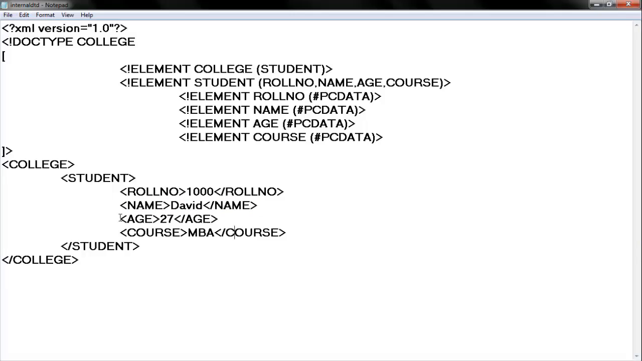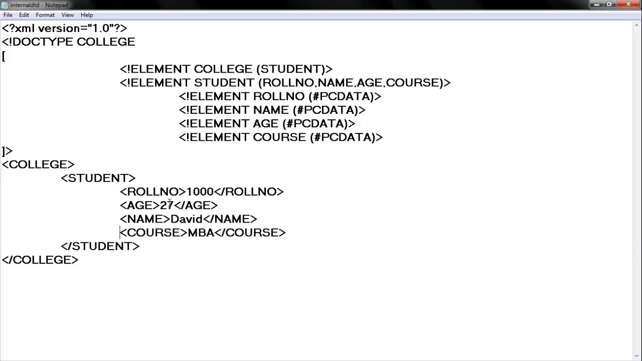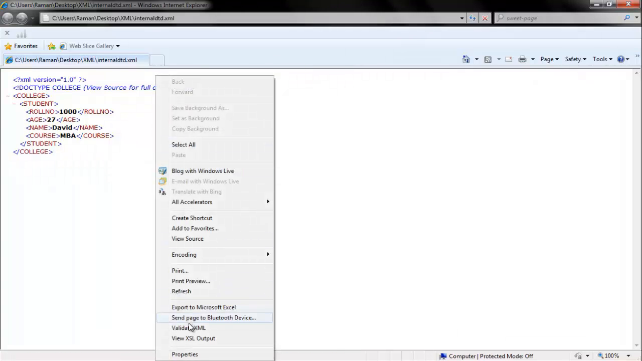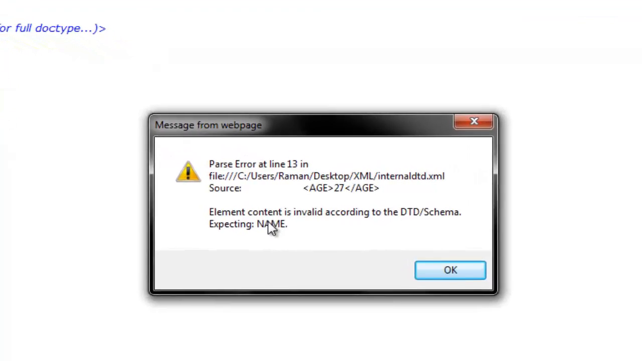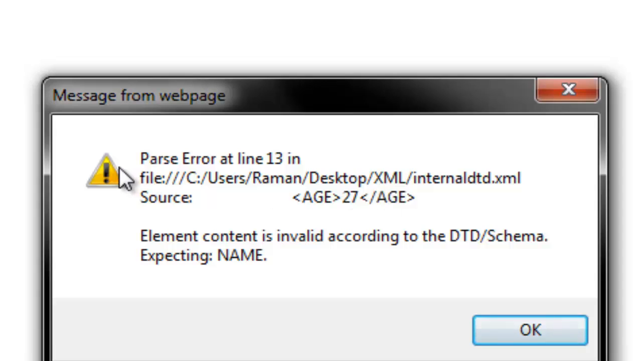Consider I am going against the rules. I am just cutting this age and giving it after the roll number. Now you can notice one difference. After roll number, according to my structure, name must come. But I am providing age. Now it says that there is an error. So let's check that. I am saving this. Again opening it in my browser. Again clicking validate XML. Now it says that it is expecting a name, but you have given age. So from this it shows a parse error.